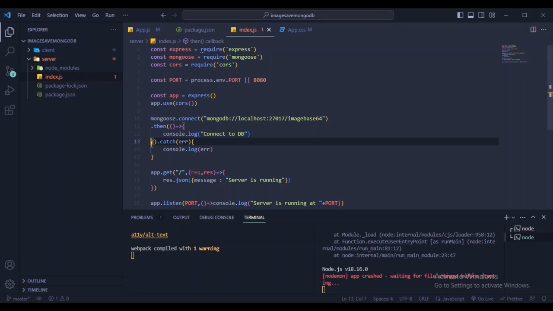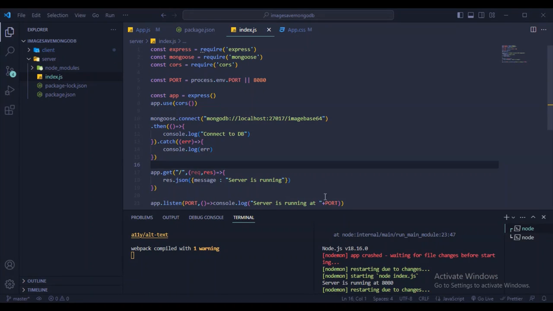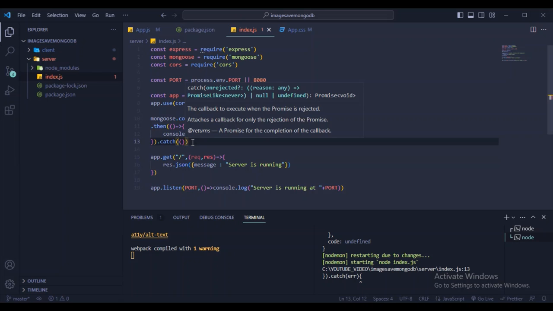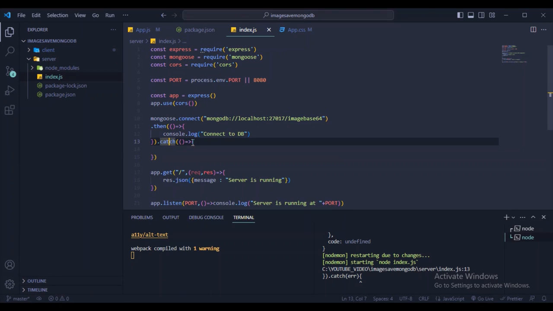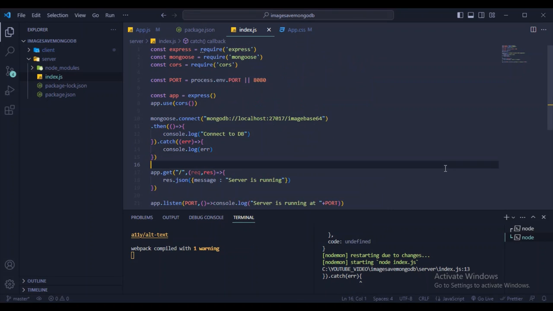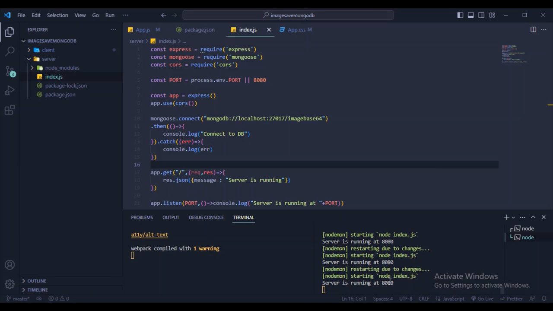Okay, I made a mistake here. Let me delete this first, and inside this I will pass a callback function with one parameter, error, and now I will give console.log error. Now let me check. Okay, now the server is running, and let's see if "connected to DB" is printing or not. It takes some time.